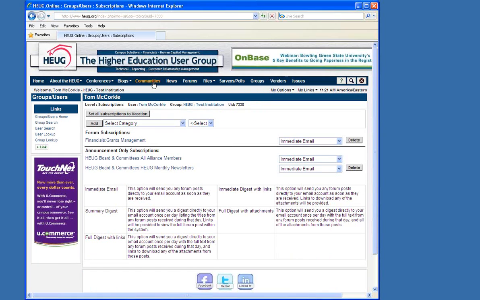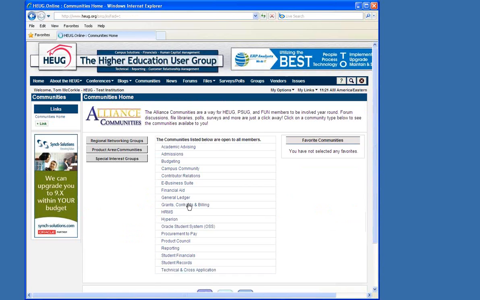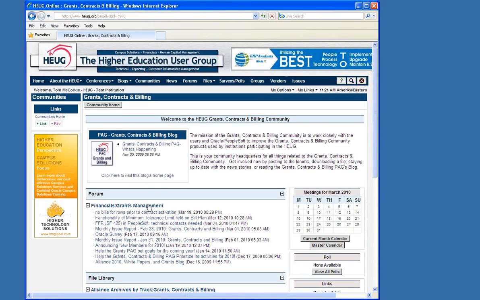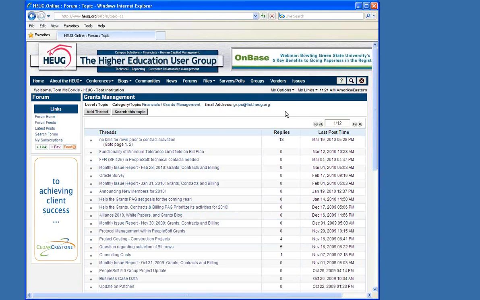And then in the different forums, if I come back to my community page, in all of the forums, you'll find at the top an email address. Now that I'm subscribed to the forum, I can actually send an email to this email address. The forum posting will be posted online as well as be sent out to all members. So again, it's a great way to get involved without actually having to log in. That's one of the biggest ways to get involved.